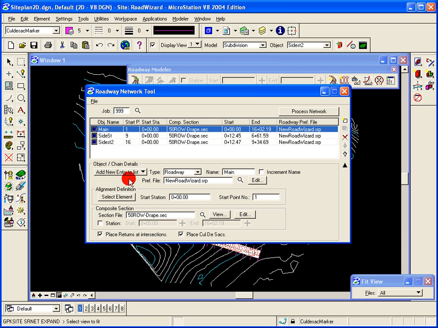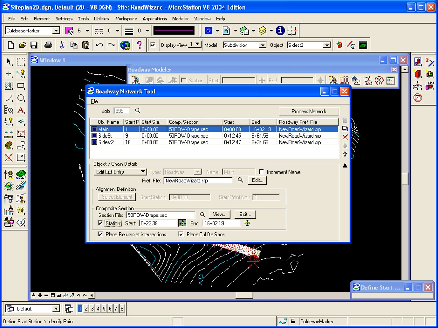In order to change an entry, I need to switch over to Edit List Entry. So I've highlighted the main, switch over to Edit List Entry, and you can see some of the things that get grayed out. For example, I can get a new preference file if I need one. I can push a new composite section if I need to. And I can sit here and limit the station range. So for example, I'll just come in here and we'll shorten it up.